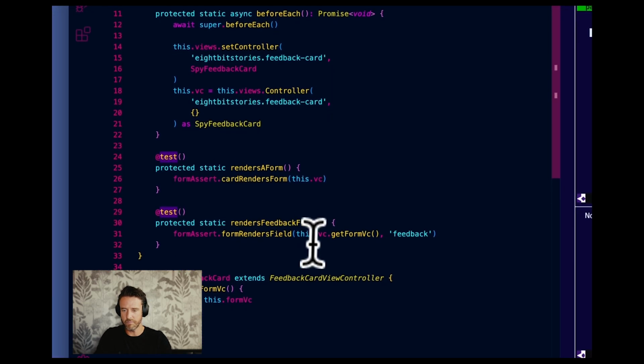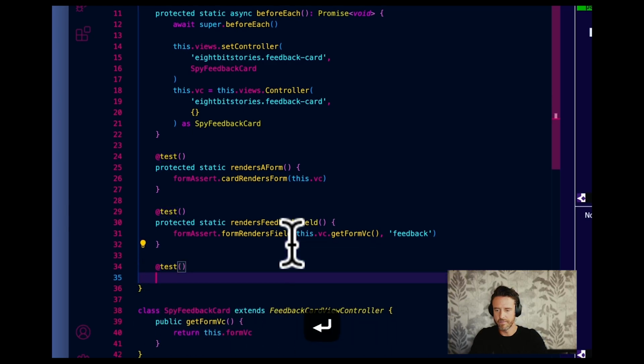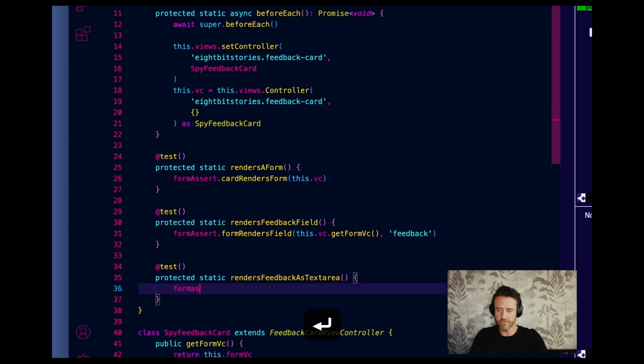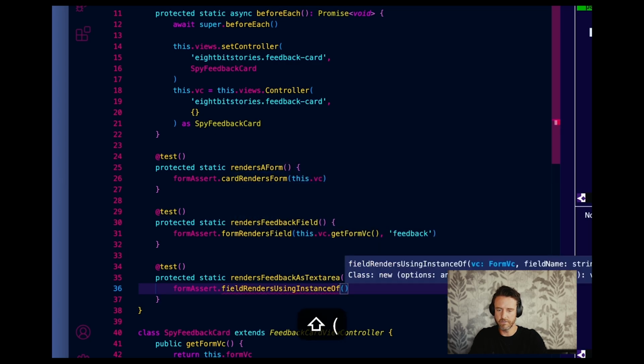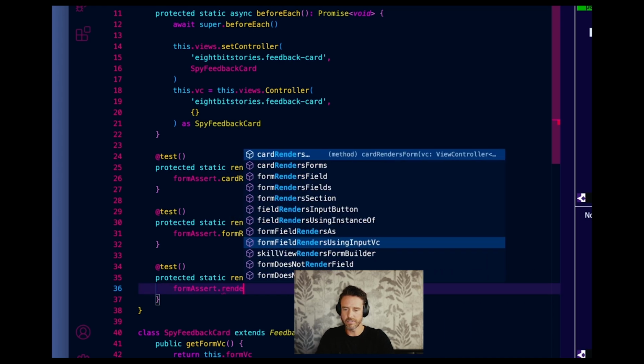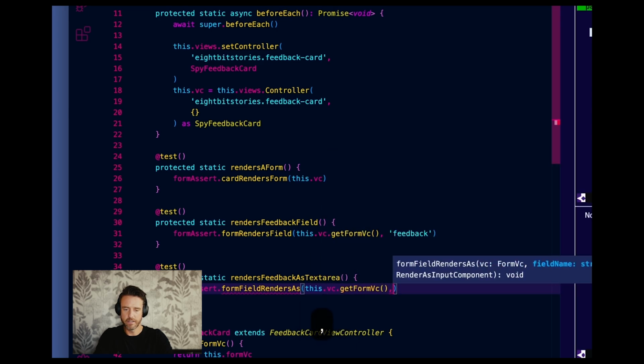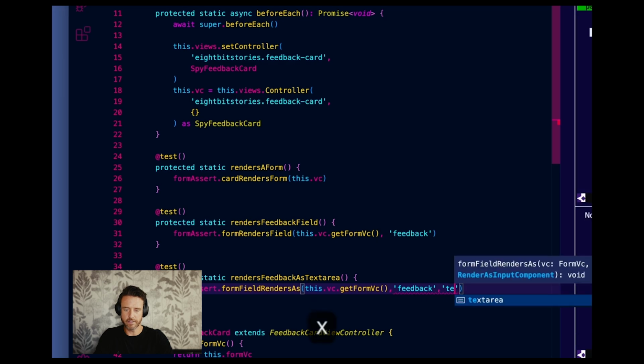So we'll say renders feedback field. I'm going to say test detected static renders feedback as text area, which is actually one word. Form assert field renders, using instance of. No, that's a renders as. this.vc.getFormVC. The field's name is feedback, and I expect it to be, look at those, a text area.